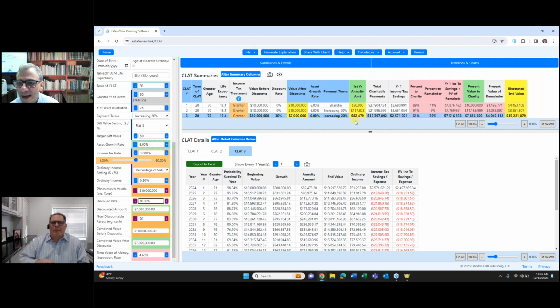Okay, so now the annuity amount is less. The income tax savings is a little less, but the amount going to the remainder interest is now, look at that, 39% instead of 9% with that little discount.